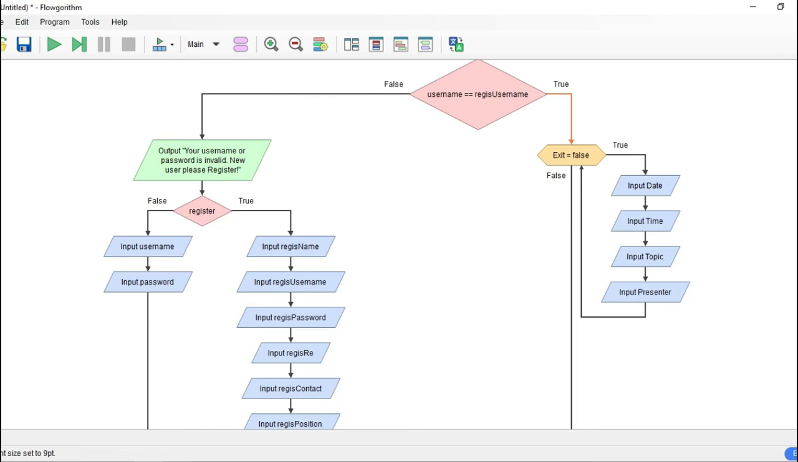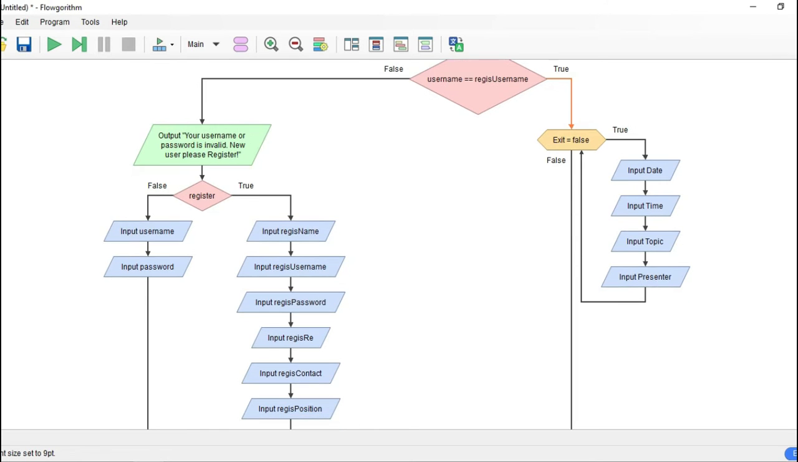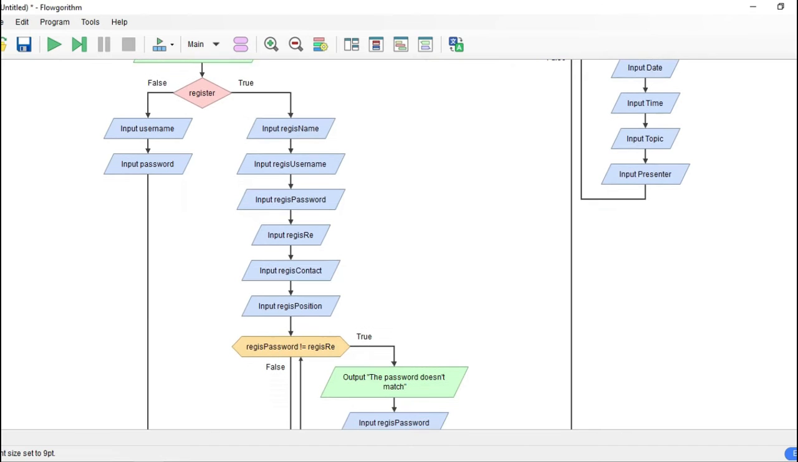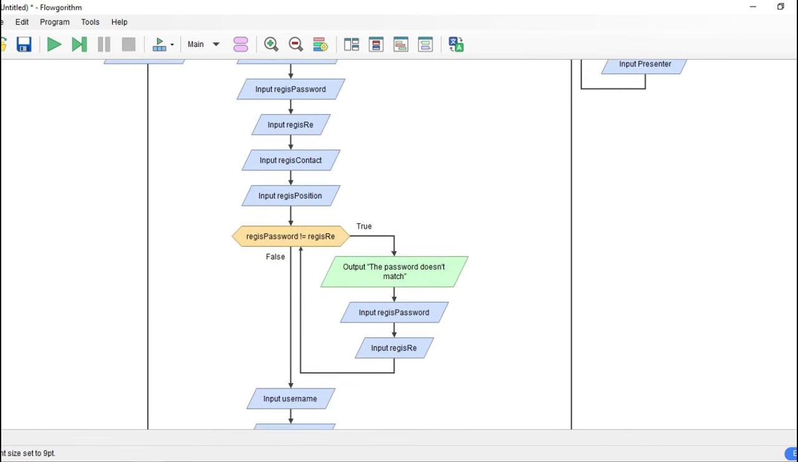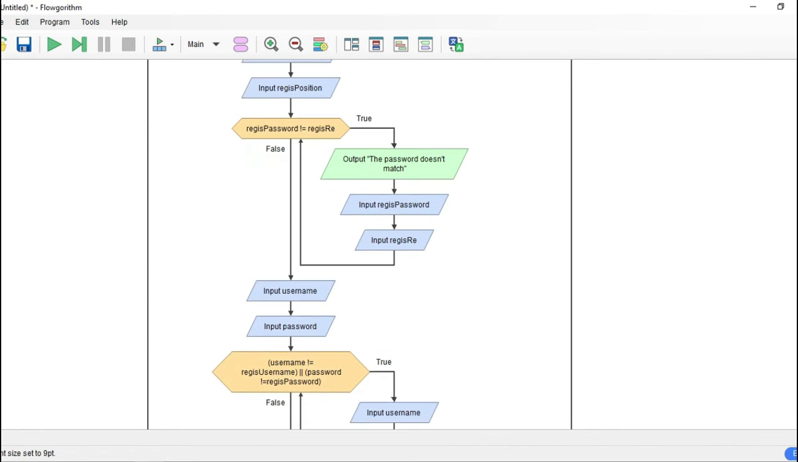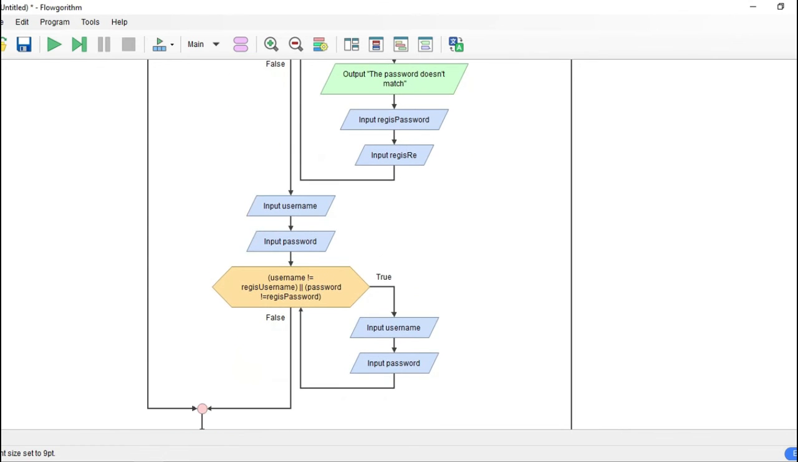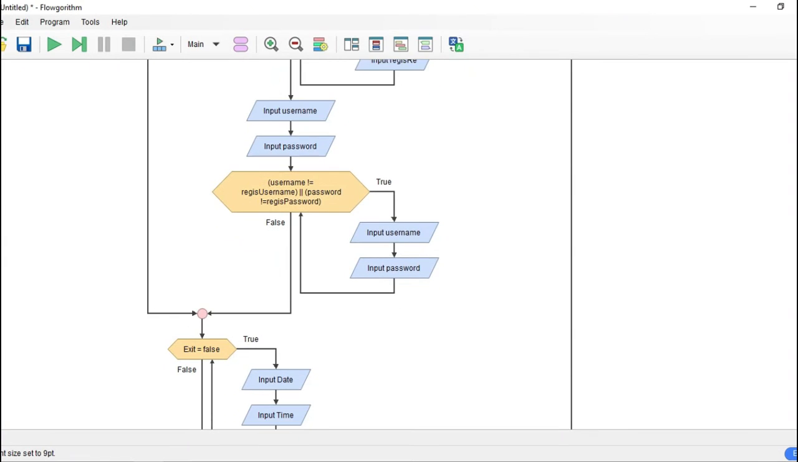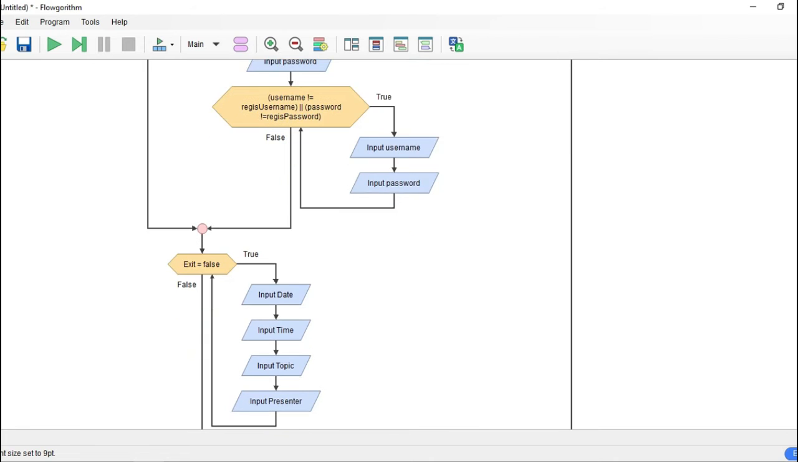And so if the user wishes to register, true, they must input register name, register username, register password, retype register password, input register contact, input register position, and then to validate, if the register password is not equal to the retyped one, if true, the output will be that the password doesn't match and they have to re-input both variables again. However, if it's false, then they will go straight to the login page, and if the username or password are not the same, then they will have to re-input until it is the same.